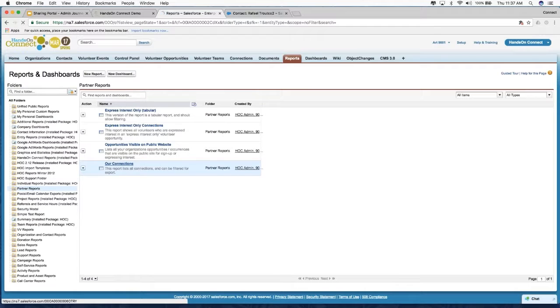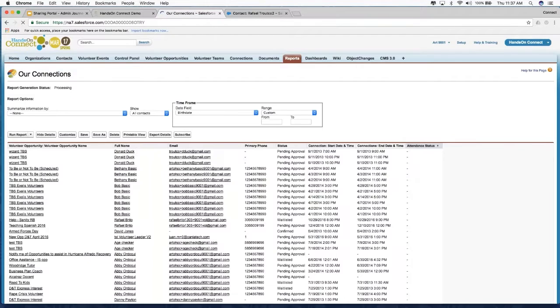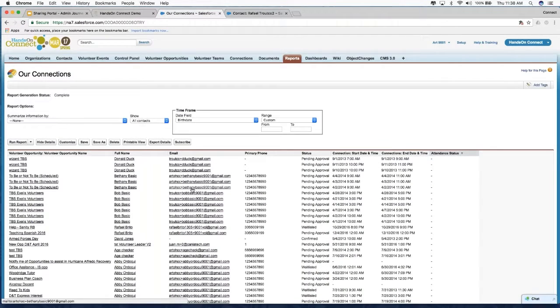Some of the things that you want to keep in mind when you're building reports for your partners through the sharing portal is what information goes in the columns. Remember, your partners don't have access to Salesforce, so things like volunteer opportunity IDs or occurrence IDs or connection IDs are not going to be relevant to them in that portal. So it's unnecessary information.